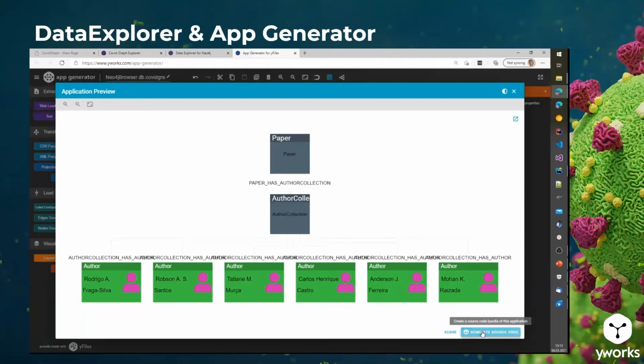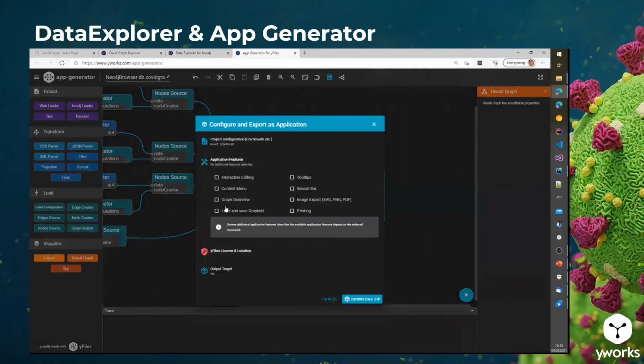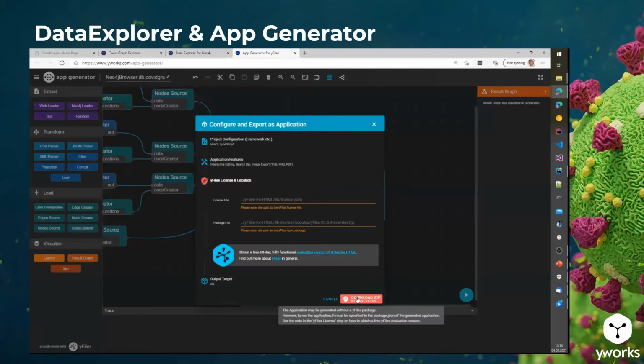Don't get confused by yet another graph you see in here. That graph basically only depicts the pipeline for what my app will do. As a developer, I can configure the app and then ultimately choose my favorite application framework, programming language, and the features that I'm interested in, etc. And finally, I get a source code bundle that I can download and open in my developer tools.